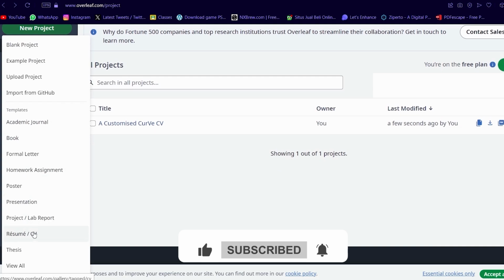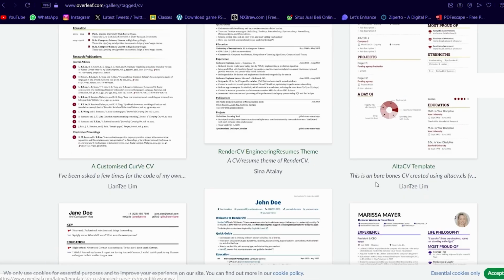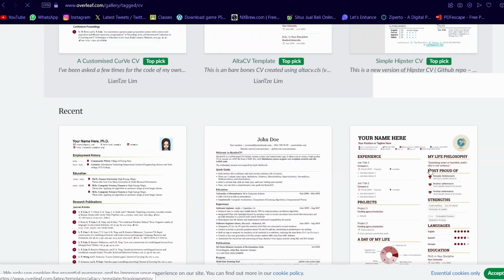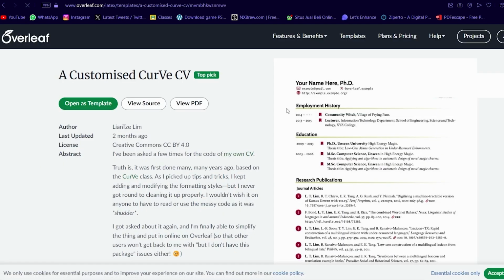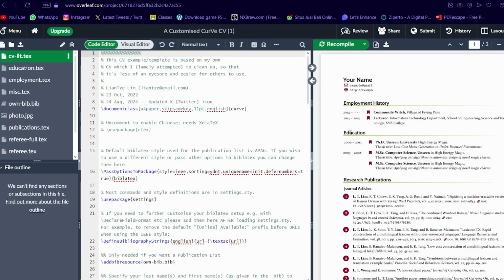On New Project, you will need to scroll down and pick a template for a resume or CV. Scroll down, pick a resume you like. I'm going to pick this one here, for example. Now open this as a template and then wait for it to load. It will take a bit.